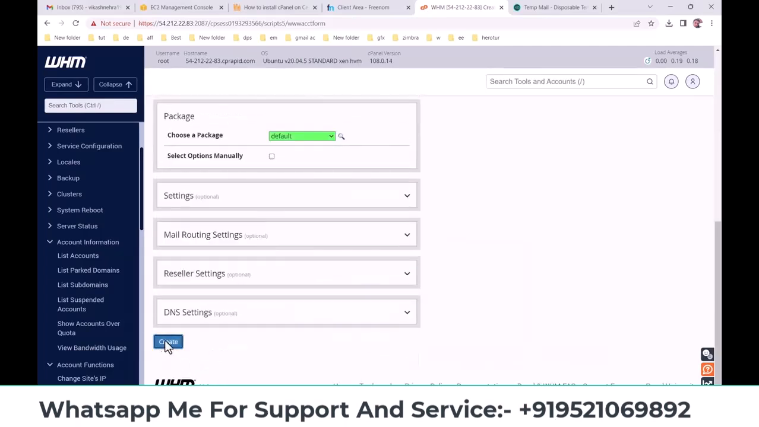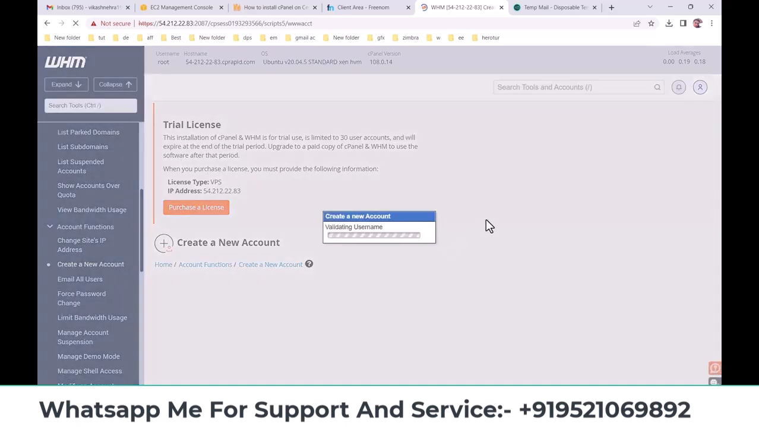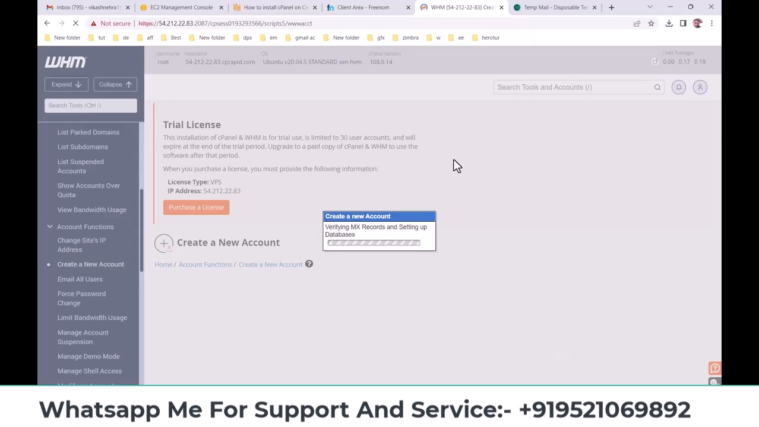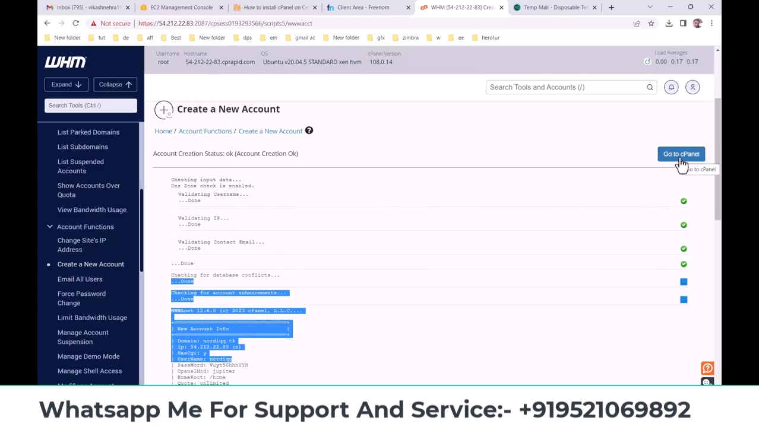If I click on Create here, then a new cPanel will be created and the user details will be validated. And for logging into cPanel, there was also port 2083 here, and this is the cPanel login page. Or if you go directly to cPanel here, then you will be logged in.